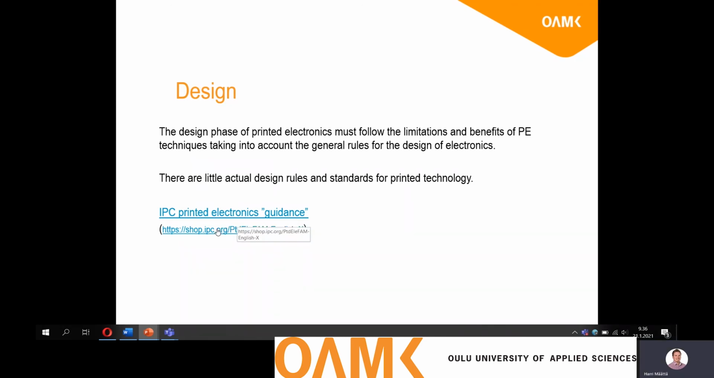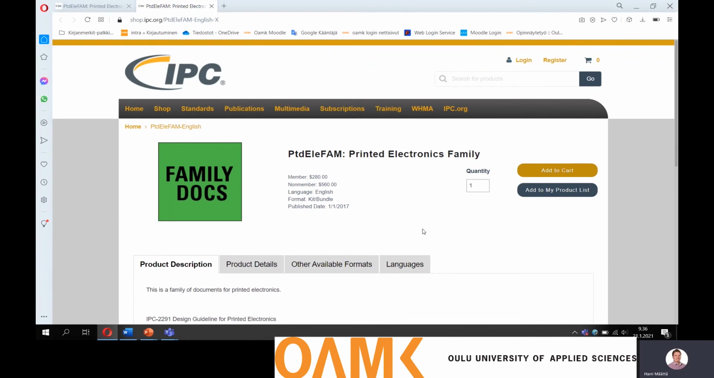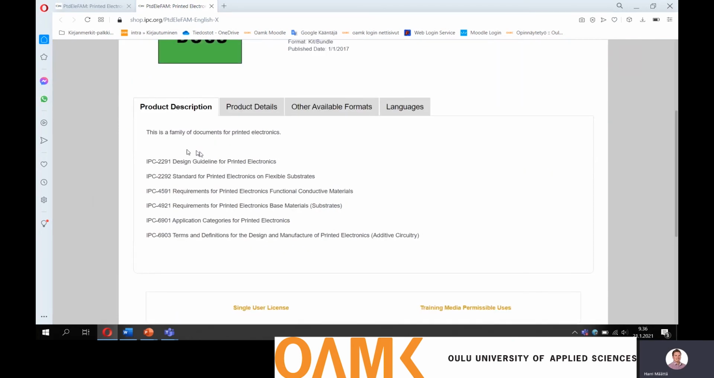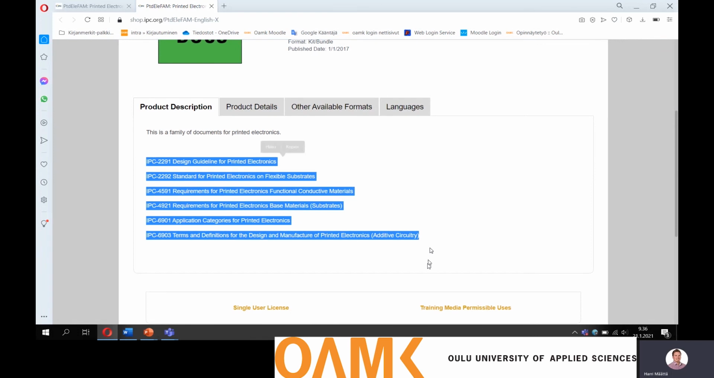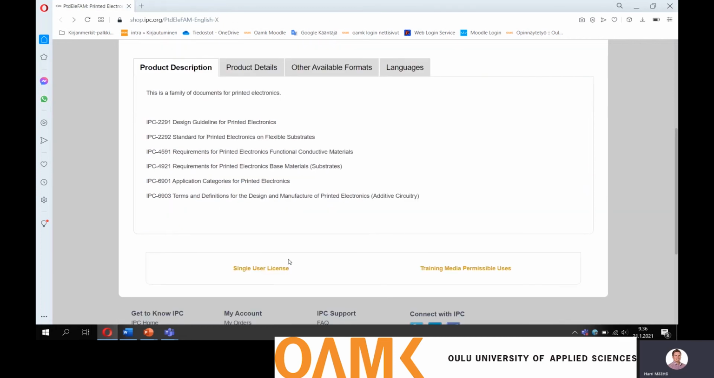But anyway, there are some. For example, IPC has a couple of standards, or let's say guidelines, for printed electronics design. So you can see them here. There are a couple of guidelines for designing printed electronics. For organic and flexible electronics, there are also some other guidelines. But those guidelines are something that you could follow during the development process.